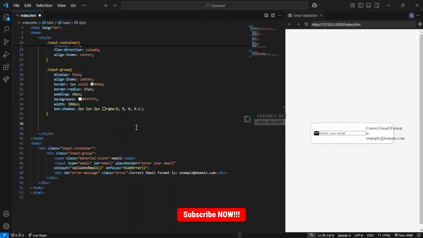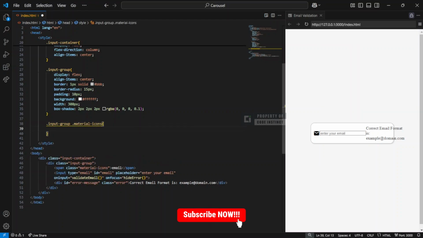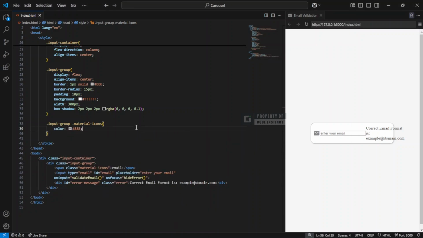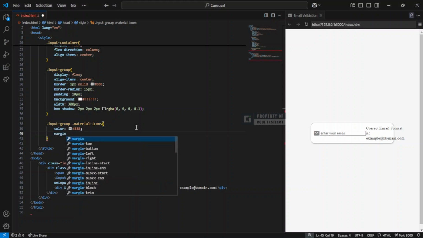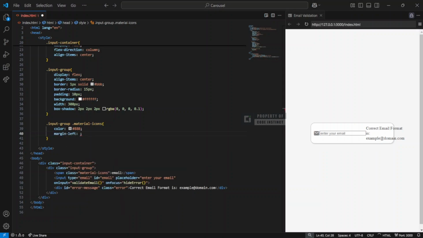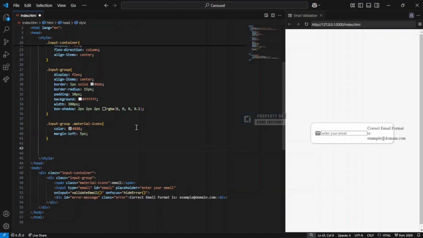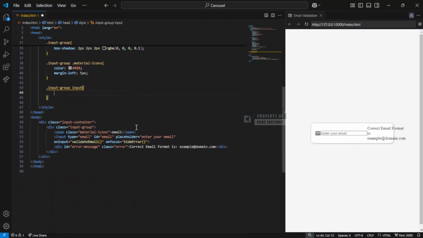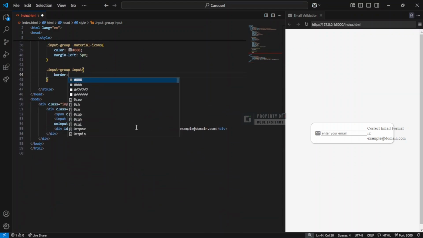The email icon inside the input group is styled separately using the Material Icons class. The color of the icon is set to a medium gray, ensuring it blends well with the design while remaining visible. A left margin of 5 pixels is applied to slightly separate it from the edge, creating a balanced look. The text input field, where users enter their email, is styled for both aesthetics and usability. The border is removed, ensuring a clean and minimalistic appearance.